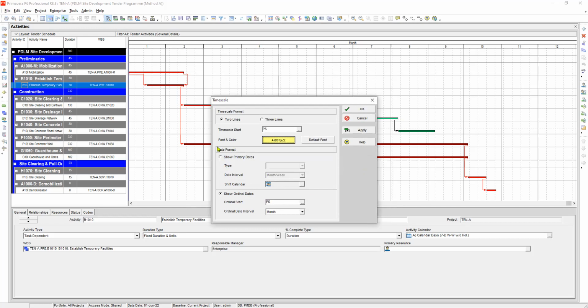Now, the date format. Here we have 2 choices of the date formats. One is the primary dates, and the other one is the ordinal dates. If you are using the 2 lines, you can only use either one of these 2. You may use primary dates or ordinal dates, but you cannot use them at the same time unless you will be using the 3 lines. So you can display both of it.